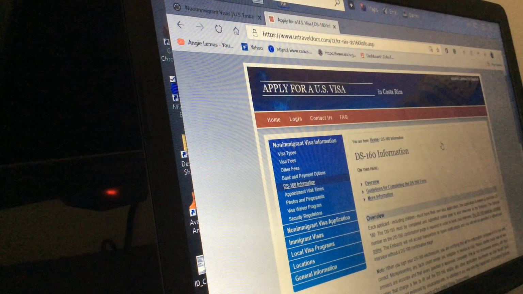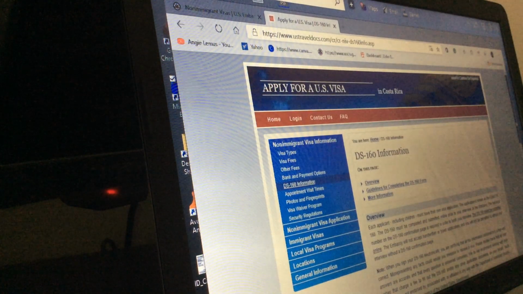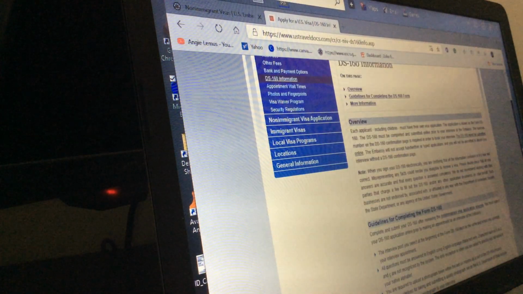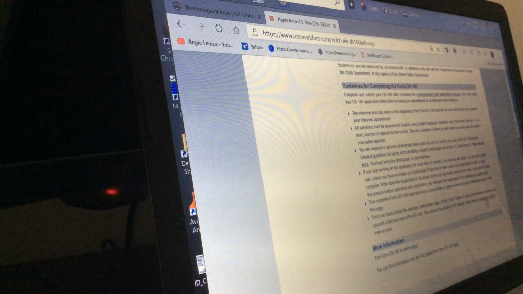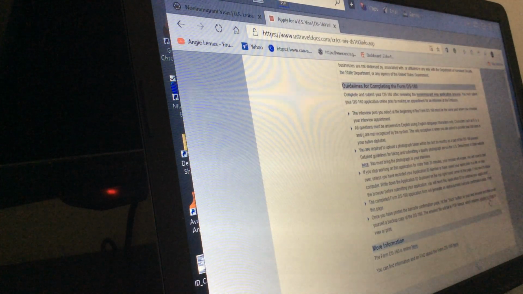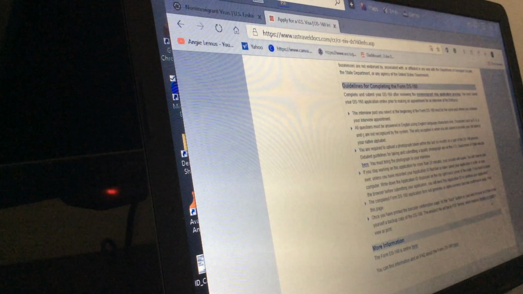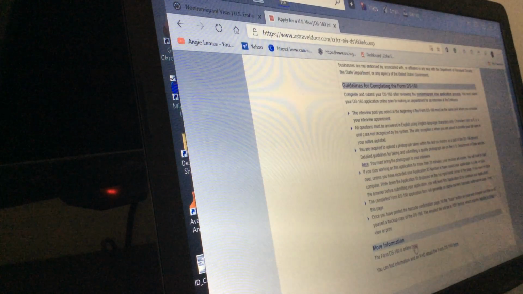Okay, let's find out. Click over here. Okay, and now we're gonna start filling out an application. Let's see. Remember guys, we have to have the little guide, Adobe Acrobat, and here is the form line.